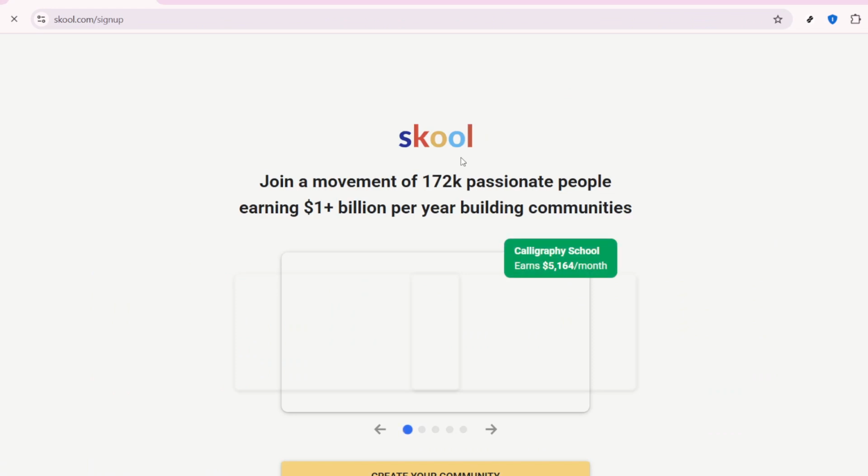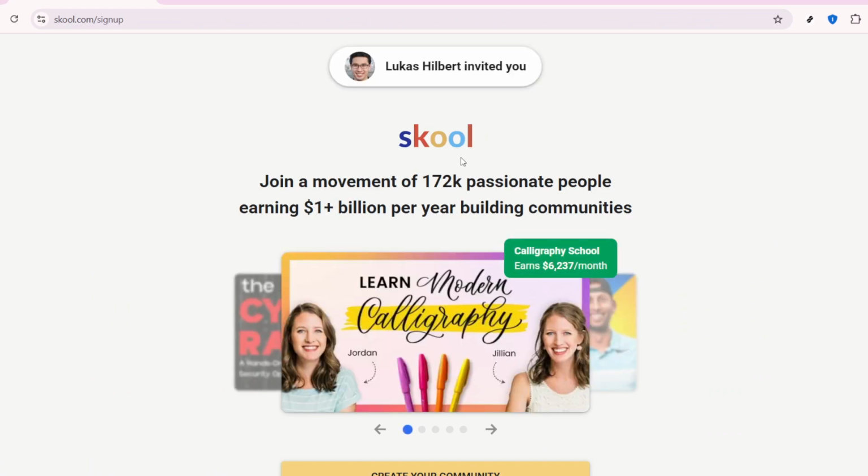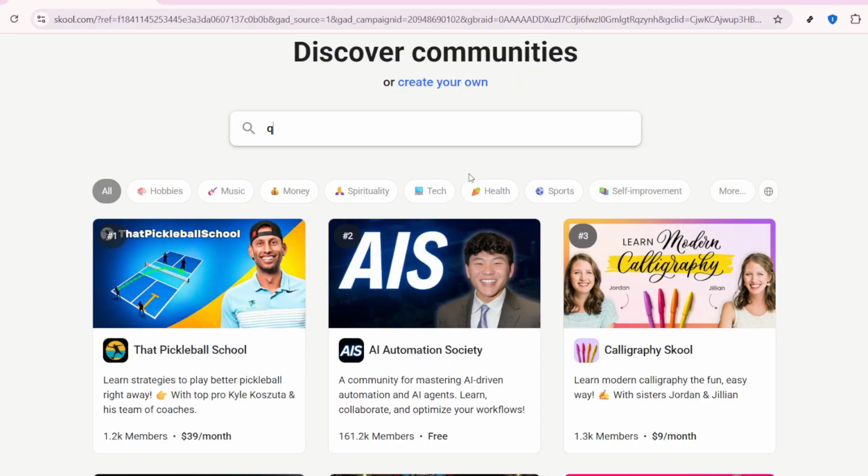Create your account with email or Google and verify your email if you're asked. You can only join a community via an invite link from the creator. Click the link, log in, and hit join group. Some groups are free, others require a monthly payment processed by Skool.